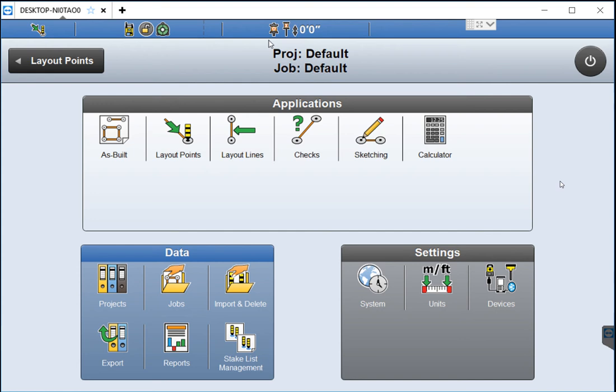Turn on both your total station and your tablet. For the purposes of this video, we will use the program Layout Points, but please note that the search function can be accessed using the same method we are about to cover from within any of the four functions of As-Built, Layout Points, Layout Lines, and Checks, as well as from within any of the setup procedures that will be covered in another video.